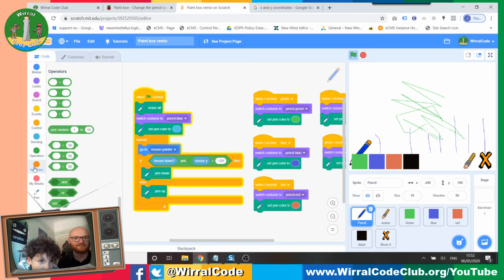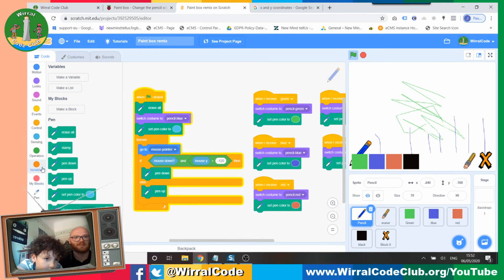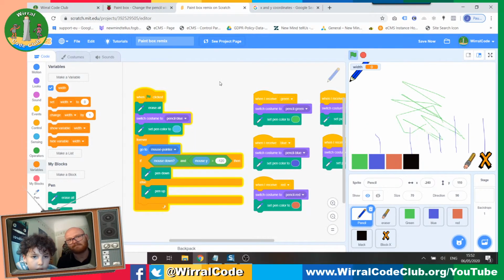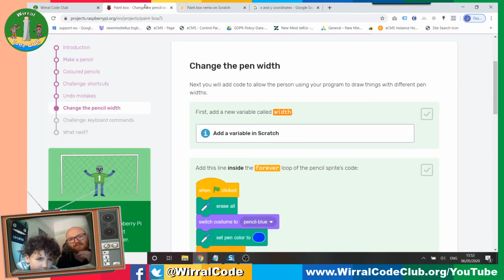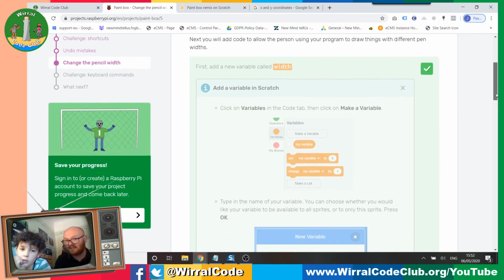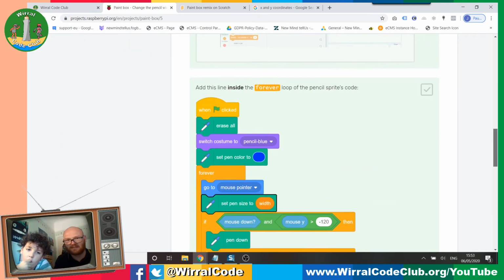So in variables, I clicked on variables. Alright, but it's at the top. No variables exist because we haven't created any, but at the top it says make a variable. Make a variable. Yeah, call it width. So first, we did that. It's nothing any more complicated than that. We've created a variable called width.